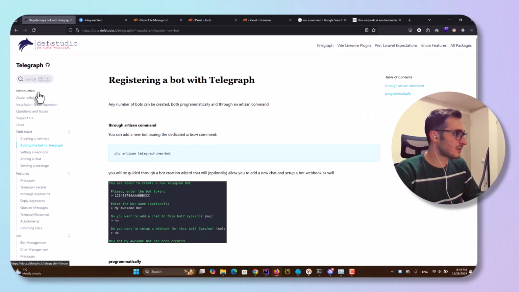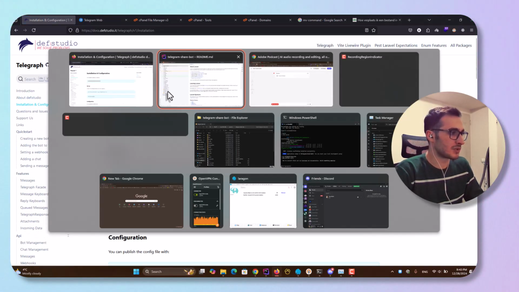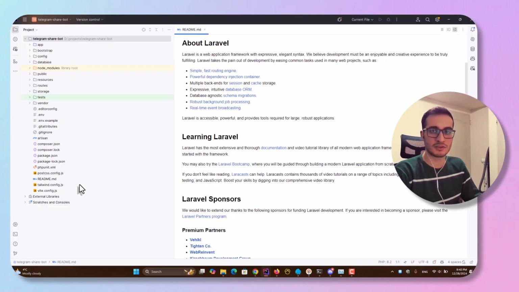Okay guys, stop talking, let's start coding. Okay, so all we need is to just composer require and we can pass it here, okay? But as I told you, we are going to upload our project directly and test it in server side, okay?